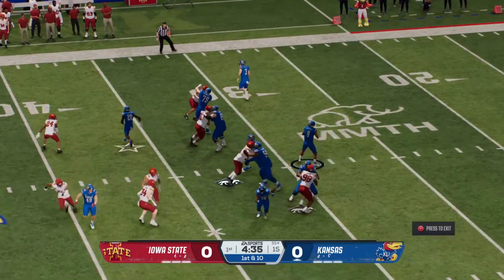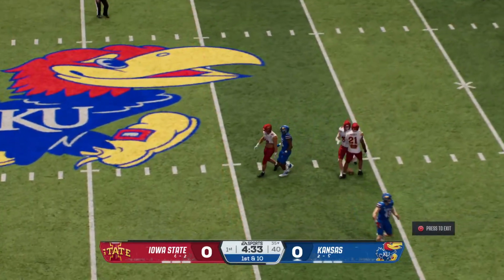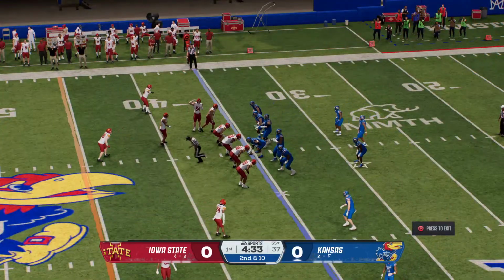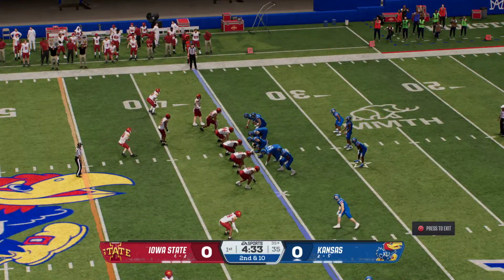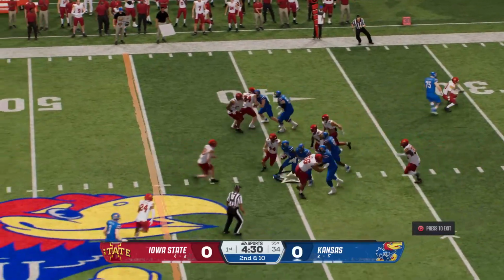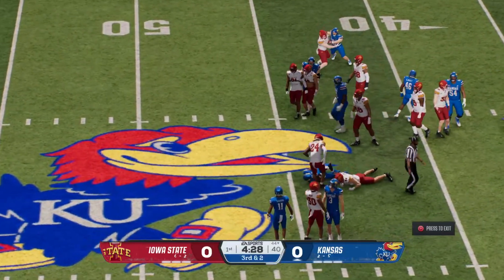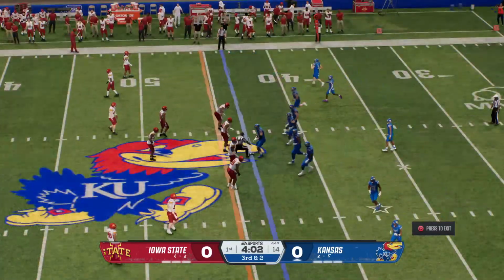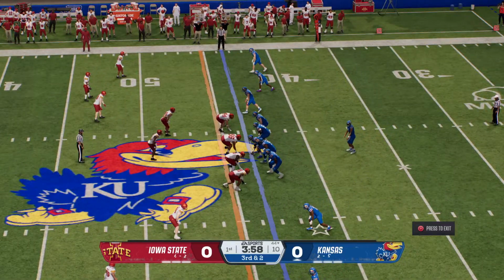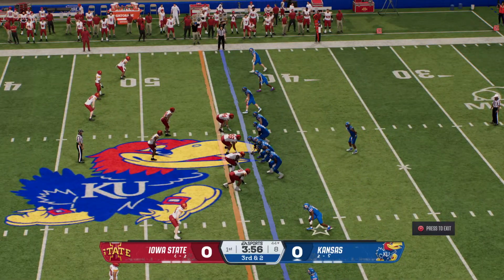Wants to throw on 1st down off the play fake. And wings it incomplete. Working well behind the sticks on 2nd down. Give to the running back. A confident, tough, efficient run gets it up to the 44. And the Jayhawks are at the line looking to convert on 3rd and short.